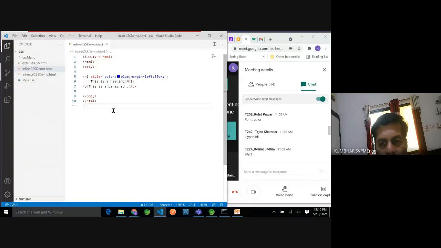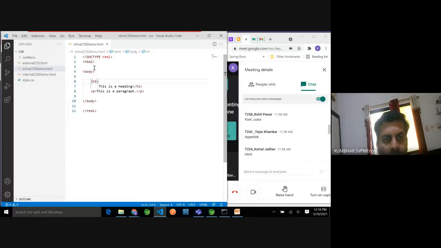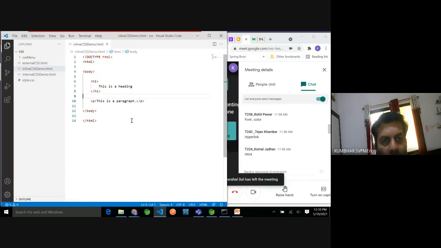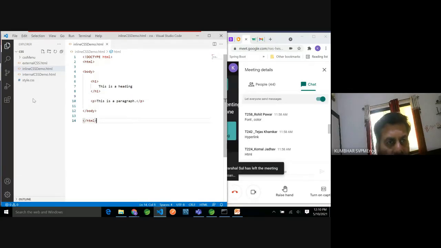So we are talking about the first, inline CSS. So if you observe here, I'm going to display one header on the page, and then the paragraph content. Header is, this is the heading, and then in paragraph I have written the contents. This is a paragraph. Okay. Now I want to display this.